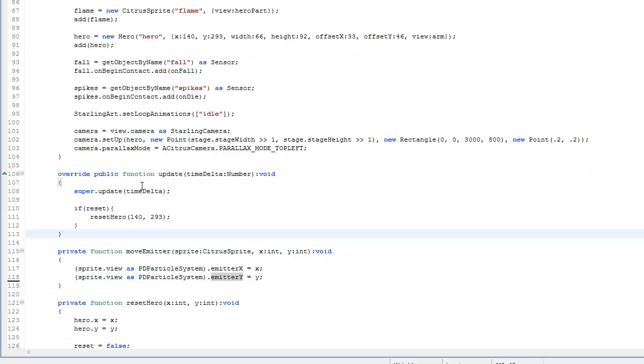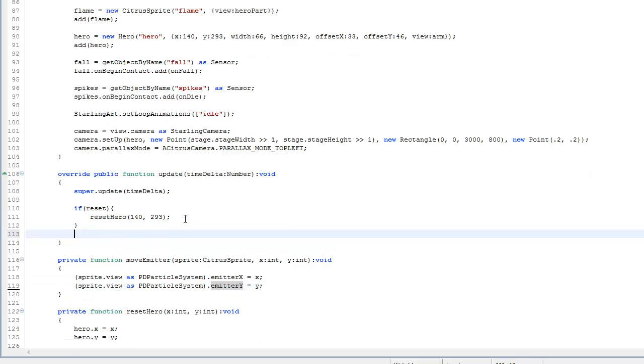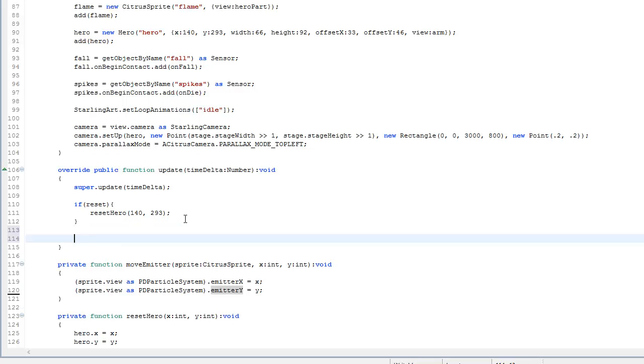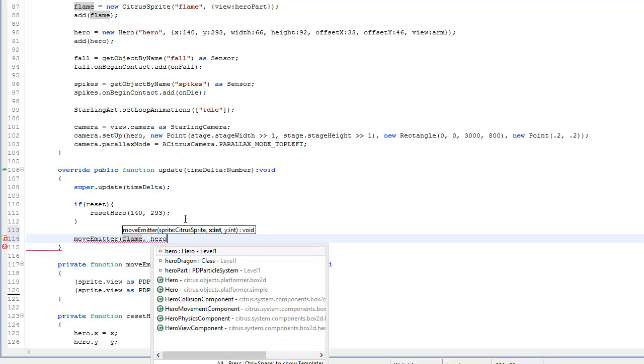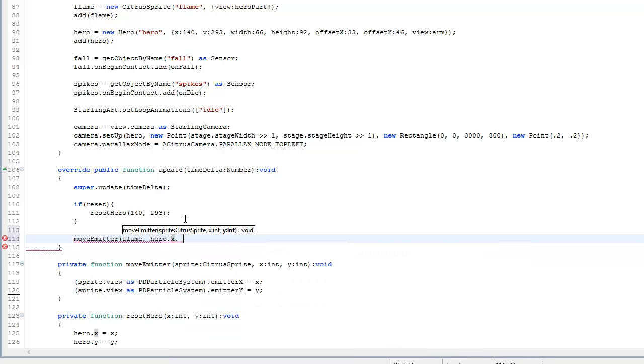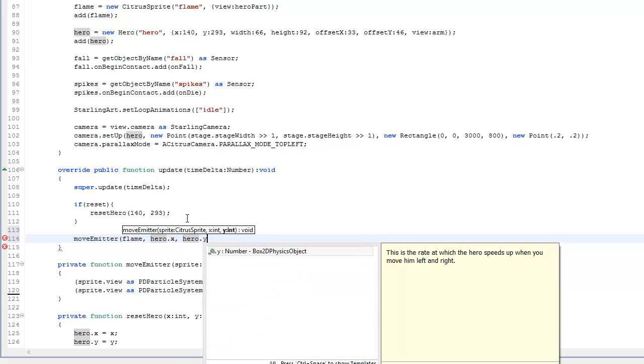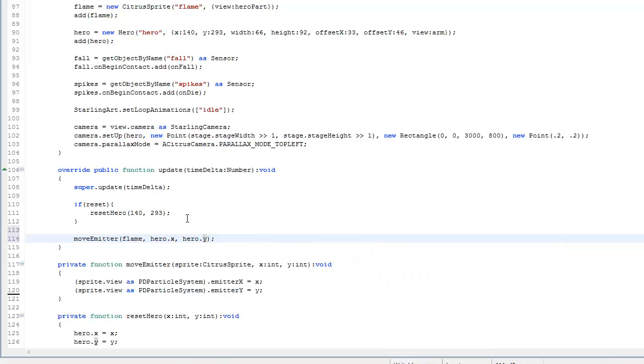Okay, so now we'll come up into our update function, and we'll say move emitter. What do we want? We want the flame, and we want it to move to hero.x, hero.y, like that. This is going to throw an error because it's going to be called before the hero is even created. It'll say you can't reference a null object, one of my favorite errors ever.